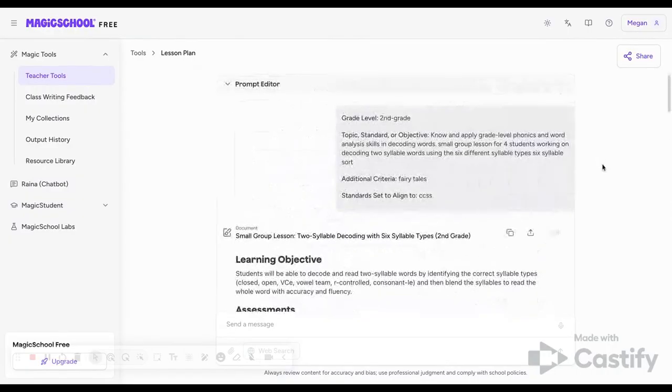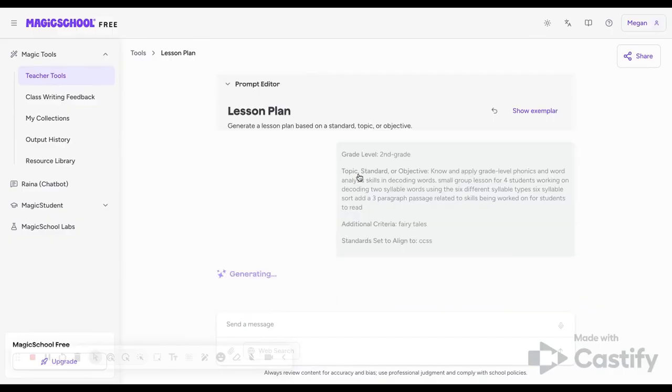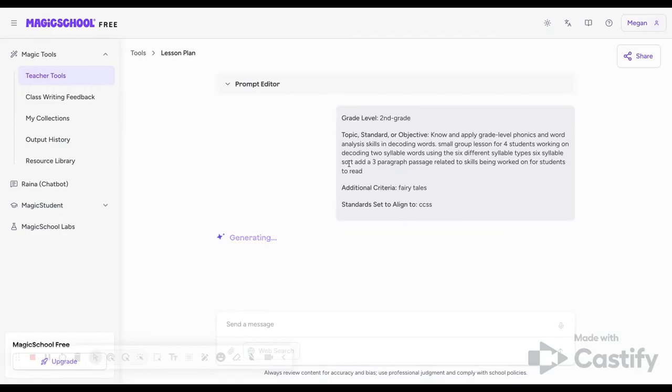So my students, they are pretty good at decoding in isolation. We're working on using that skill within context, like in passages and stuff. So I'm going to go back to the prompt generator, and I'm going to add something. I want to add a 3-paragraph passage related to skills being worked on for students to read. Okay, and then I'm going to come down and I'm going to generate again. And then I'm going to wait for that.